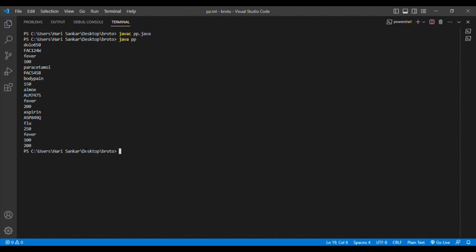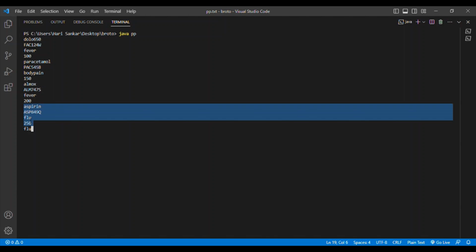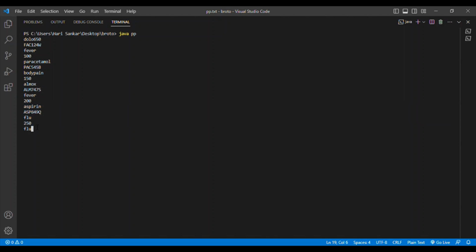Let me move into the next test case. Here, instead of fever I will be putting flu. When I put flu, 250 will be printed, because the flu has 250 as its price. So here the output is printed as 250. So guys, it's done. Finally we got the output.